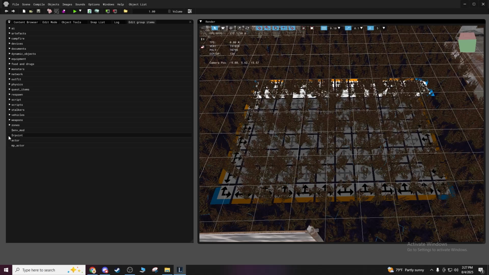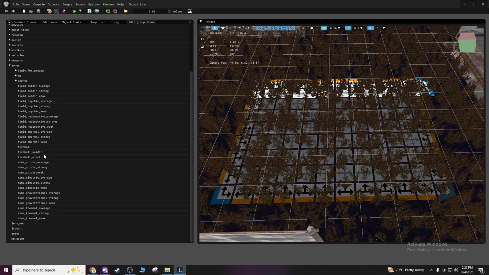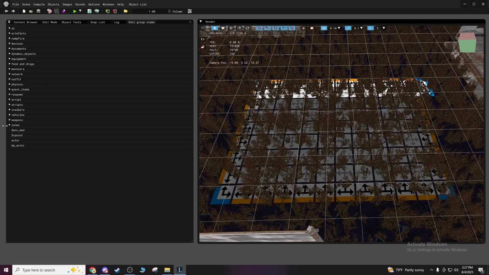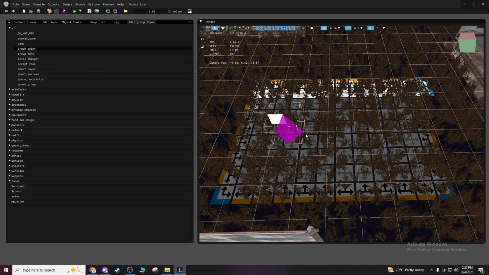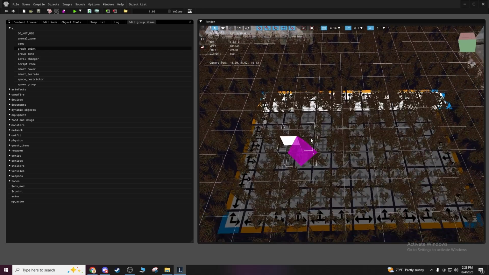The first thing are graph nodes. So what is a graph node? Where is it? Zones, AI, graph point. Yeah. So if we add a graph point right here, press add. These graph points have to be within the AI node area, so they can't be on the outside. If this point is outside of this box right here, it won't work. They have to be inside the node point.